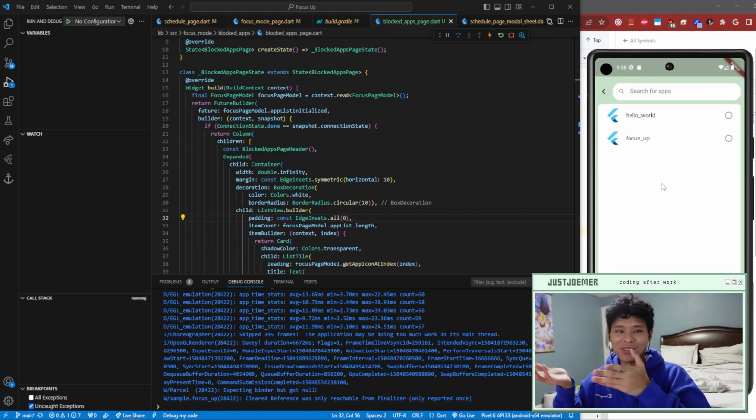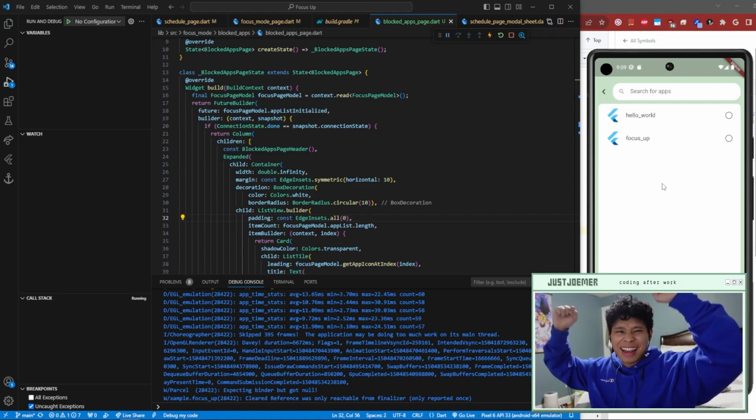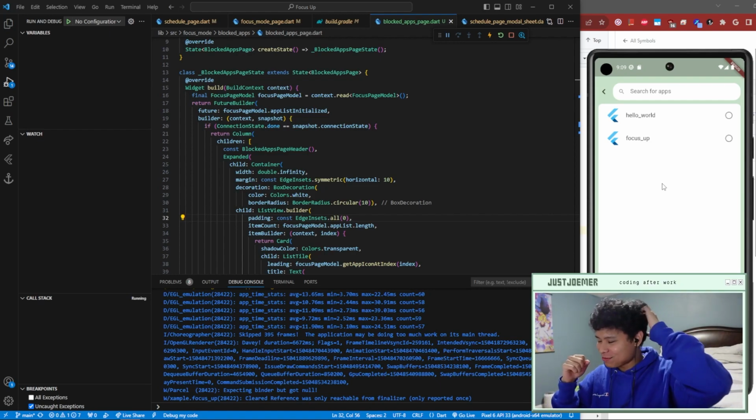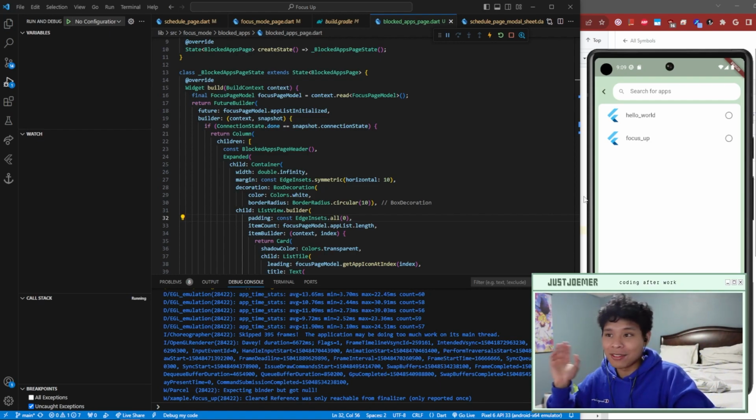One is Hello World from when I was first learning Flutter, which is very surprising. And the other one is our Focus Up app. So yeah, we were able to do it, and I wish that I recorded it, but I was so focused on the work that I stopped hitting record because I didn't want to leave my flow state. But that's okay. I'm sure I'll have many more moments to do that, but we're going to continue moving on.